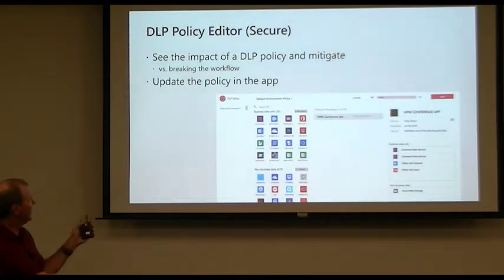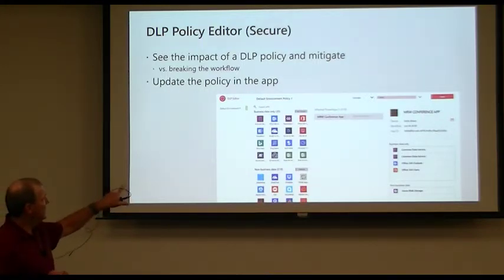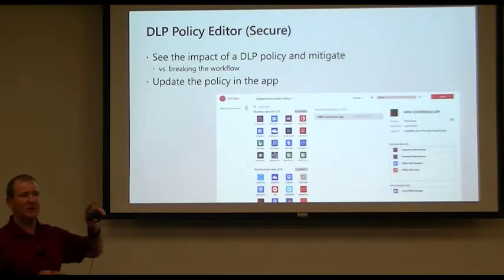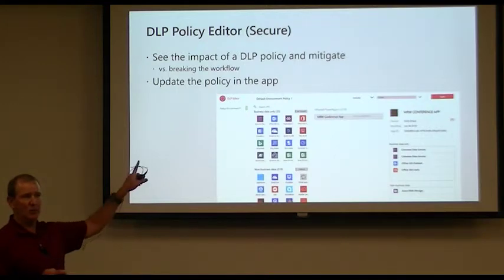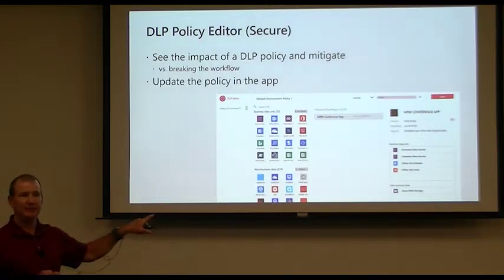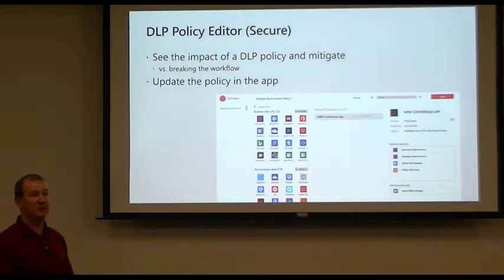So this is an example of the Canvas app that is a DLP policy. So you can almost do a what if inside of this application. If I move this connector down to this group, which apps are going to be affected? So before I actually enforce a DLP policy, I can figure out which apps are going to be affected so I don't break them. We can at least notify people ahead of time.